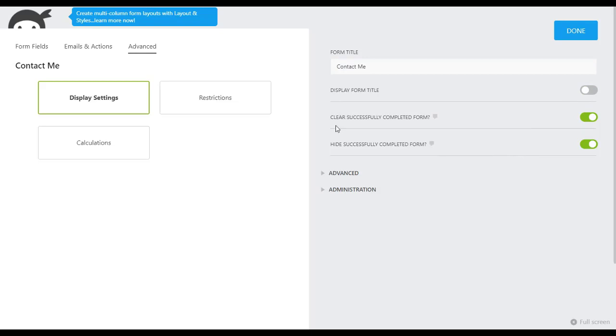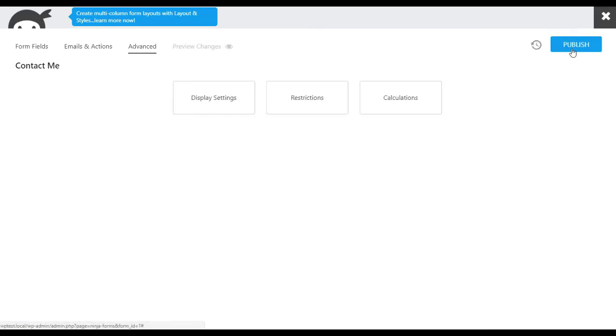And then the other two here, clear successfully completed form, and then hide successfully completed form. And you can cut those on and off too if you want. So we're going to hit done. We'll go hit publish again since we cut the title off. And then once we're done, we'll go ahead and click X. And that'll take us back to the dashboard.